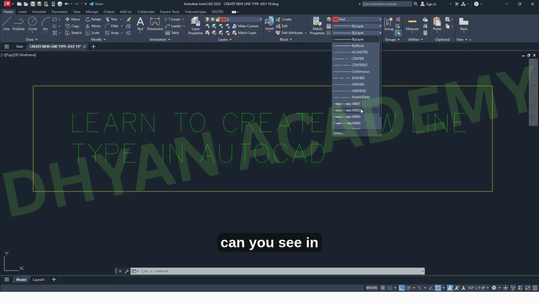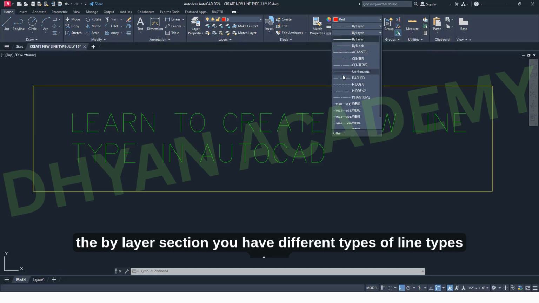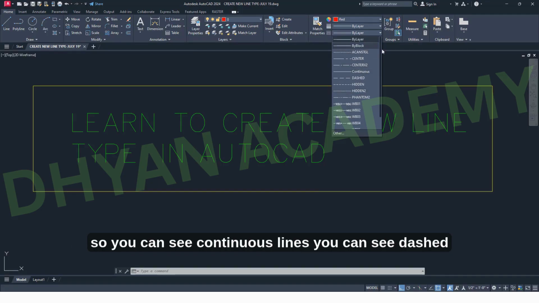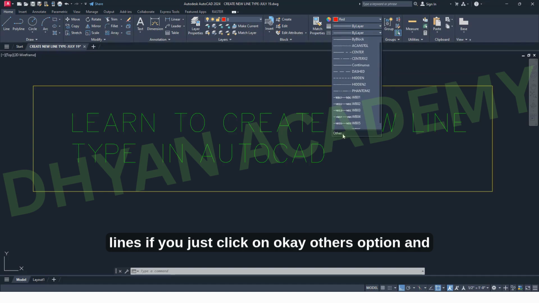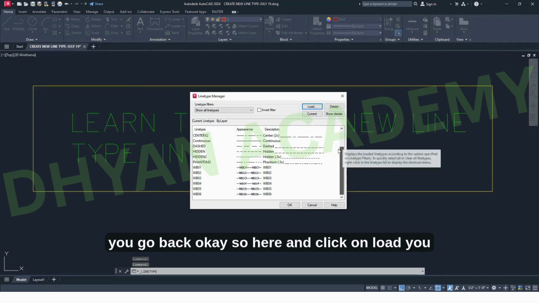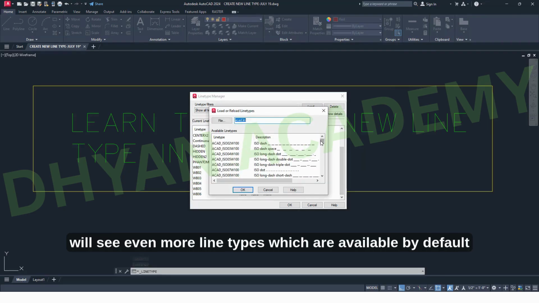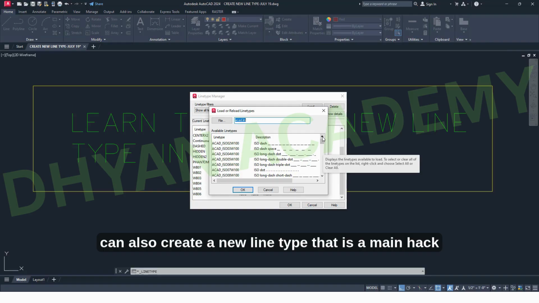Can you see in the properties bar, in the layer section, you have different types of line types? You can see continuous lines, you can see dashed lines. If you click on the Other option and click on Load, you will see even more line types which are available by default in AutoCAD. Apart from what is there by default, you can also create a new line type.